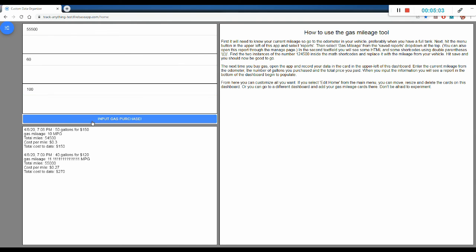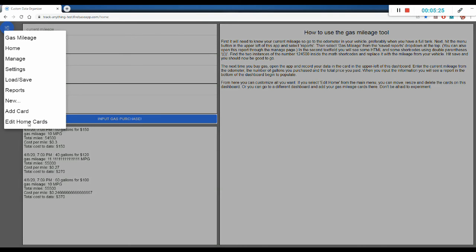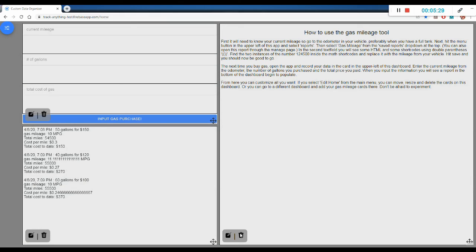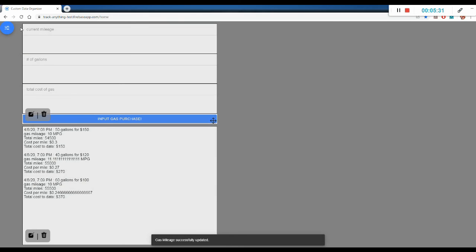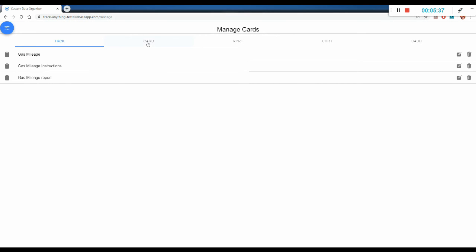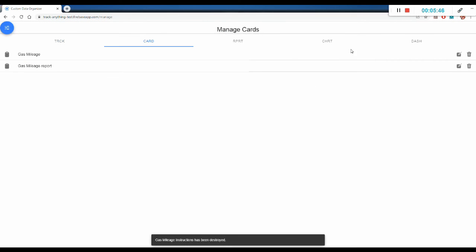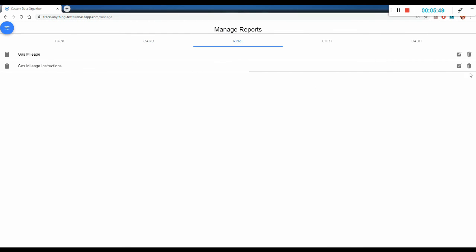So that's the basics of how the gas mileage calculator works. Now we can edit our cards again and delete the instructions we no longer need and move stuff around so I can add other things to this dashboard. Now I'm going to show you the Manage page, which contains all of your trackers, cards, reports, dashboards, and charts.